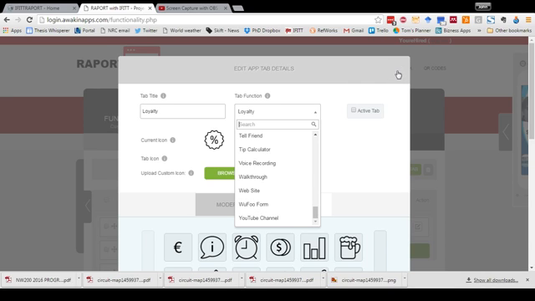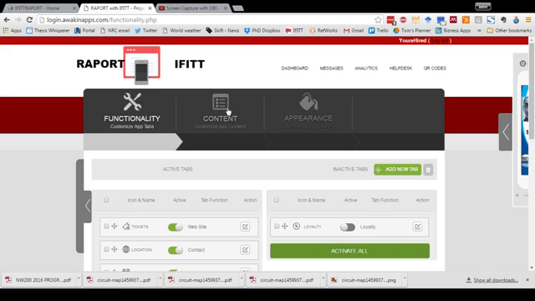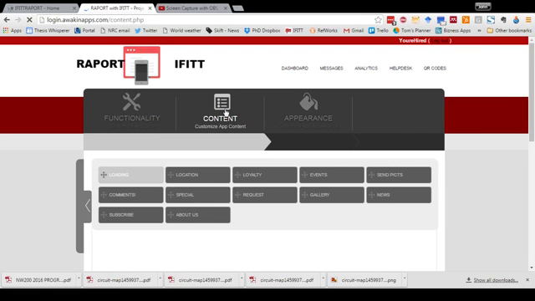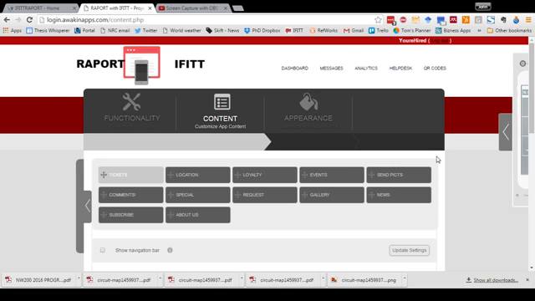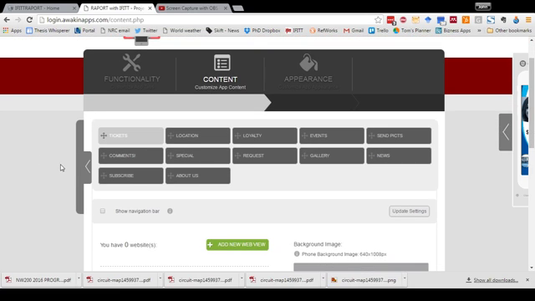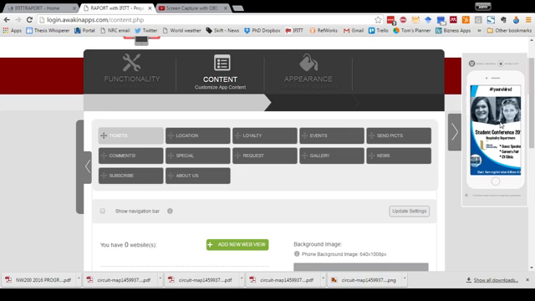Okay, so I'm just going to come out of that, and we're going to now go into content. So in content, what we have are the actual tabs themselves. These are the tabs that are live in the app You're Hired. On the left hand side you'll see them all listed. Sorry, that's not the mobile version, that's the mobile website version. So I'm just going to click into the mobile version.